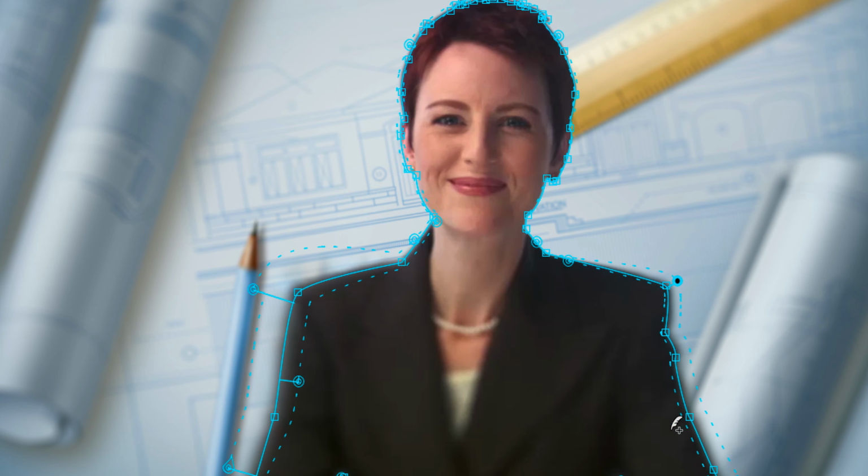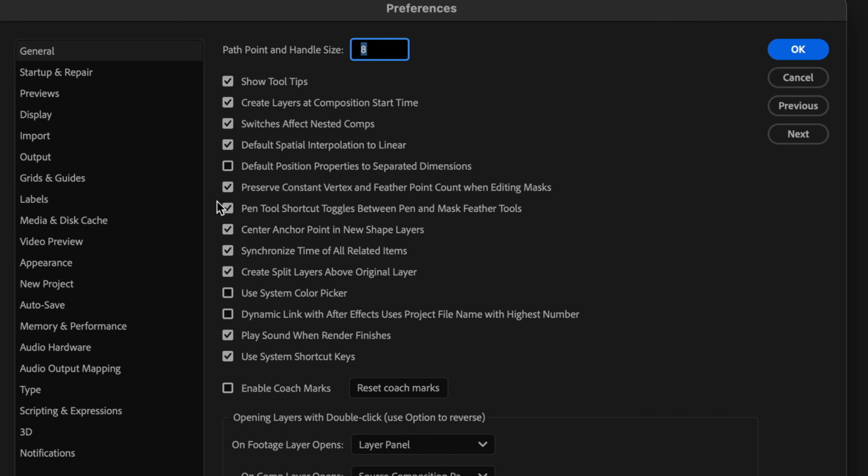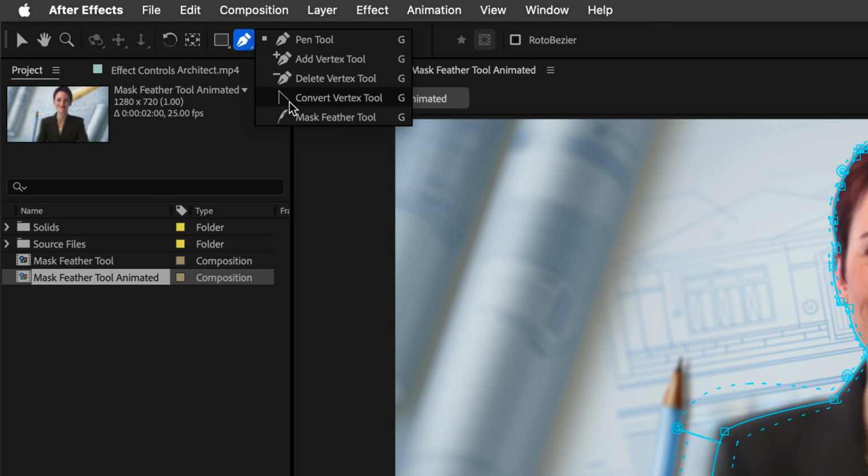Here's my advice. Just ignore it. If you want to save yourself some keyboard confusion, go to Preferences, General, and disable this feature: Pen tool shortcut toggles between pen and mask feather tools. This way, when you tap G, it will cycle through the more practical pen tool variations, leaving the mask feather tool out of your everyday workflow. Trust me, you'll barely notice it's gone.